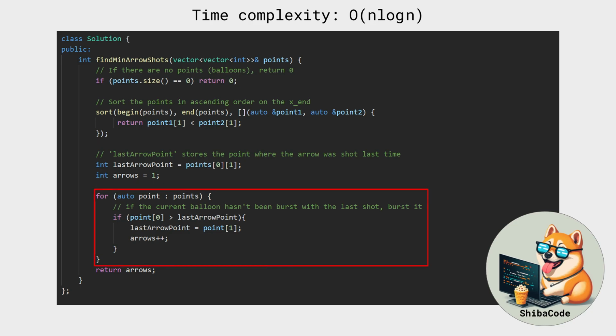We then iterate through the array. For each balloon, we check if it has already been burst by comparing the last arrow point with the current balloon's starting point. If it has already been burst, we do nothing and skip. Otherwise, we reset the last arrow point to the current balloon's x-end value and increment the number of arrows.